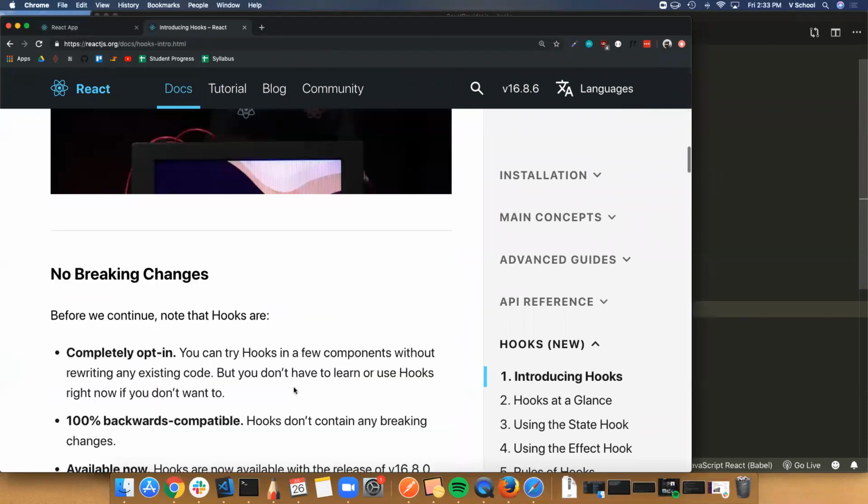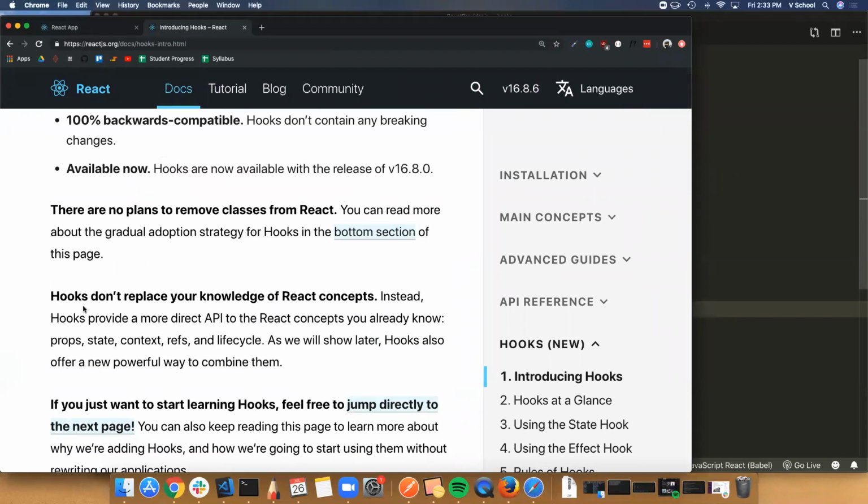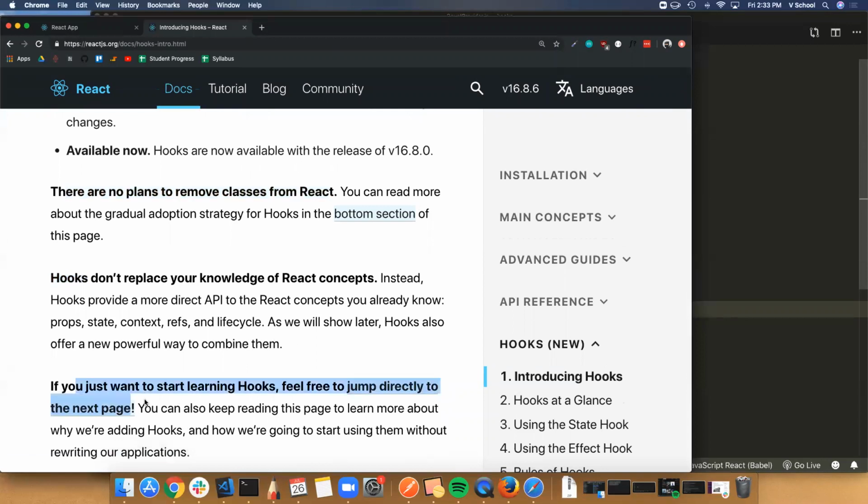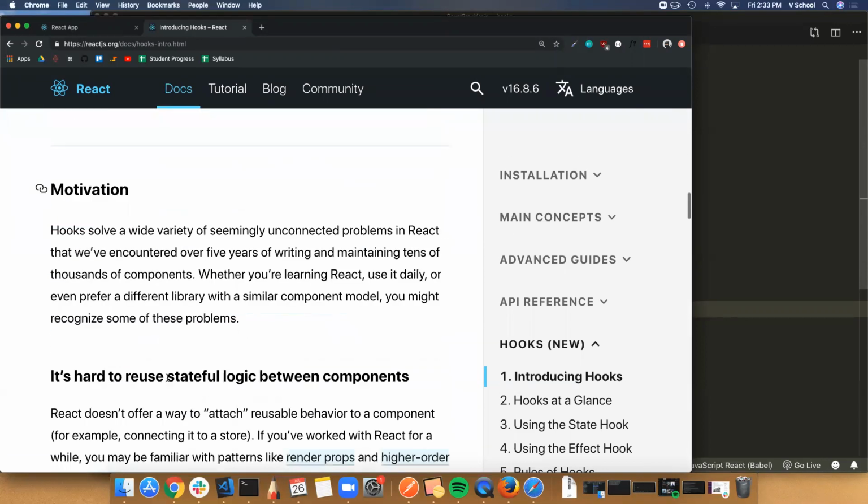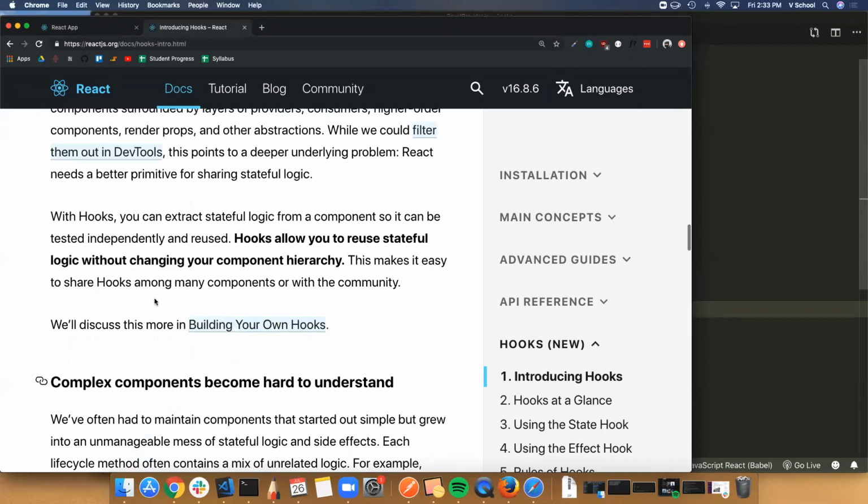And this guy talks about it. It's a boring video. I watched it. It is. Hooks do not replace your knowledge of React concepts. They provide a more direct API for the React concepts you already know. That is why we still teach props, state, all those things, because it doesn't change that. It furthers it. There are no plans to remove classes. They'll jump directly to the next page if you want to learn. You need some motivation, okay?